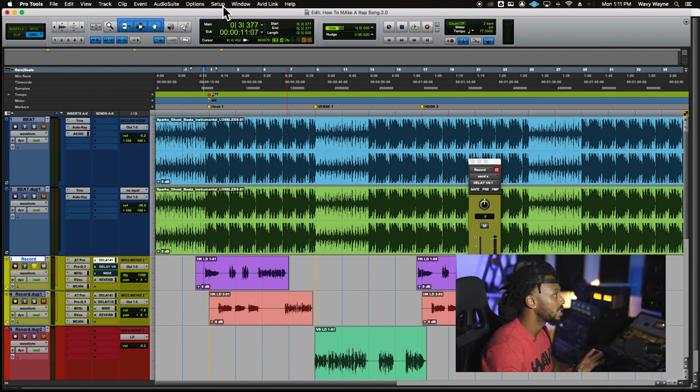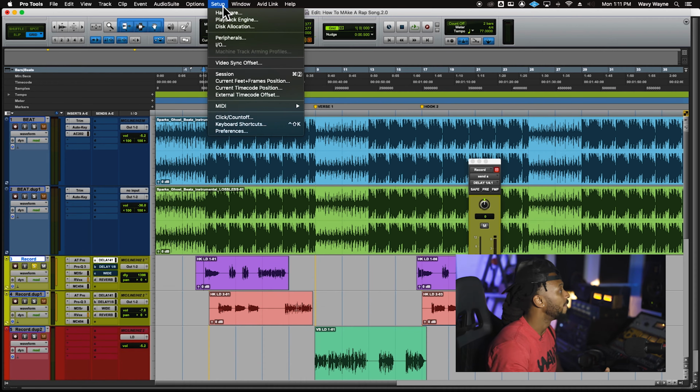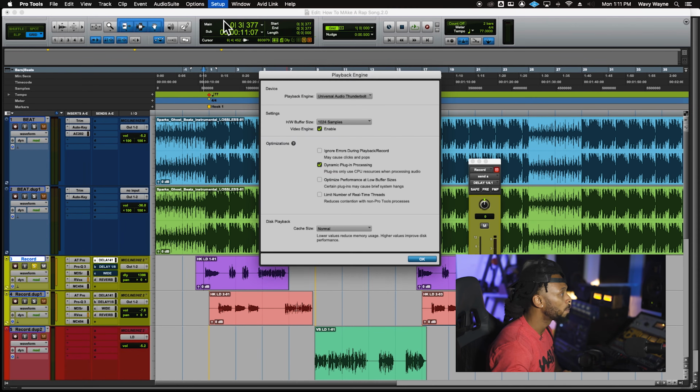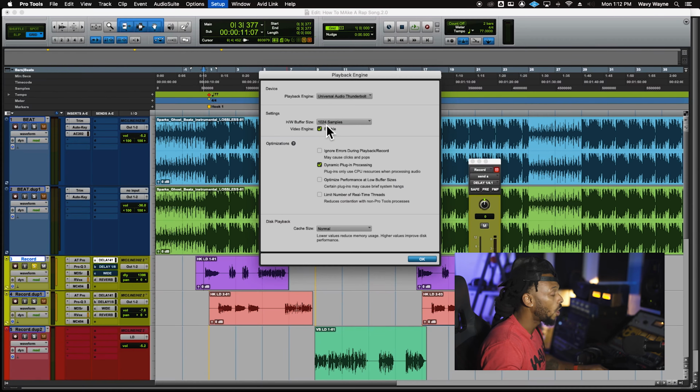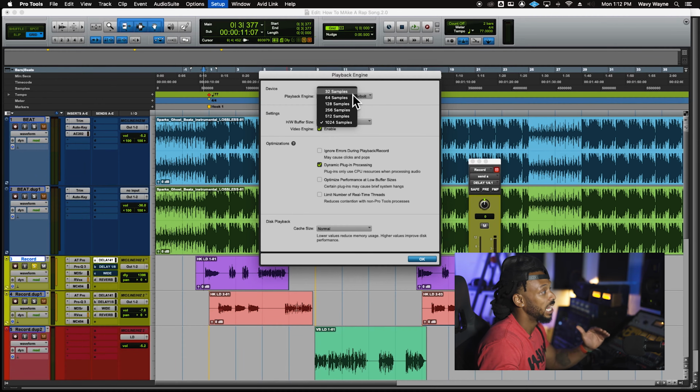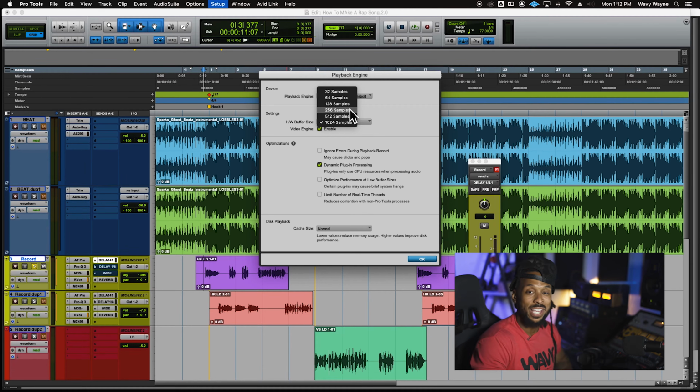Now let's go to the setup menu and go to the other fix. If you go to setup, choose playback engine, the hardware buffer size. Latency can also be caused by a high hardware buffer size. So, you know, your engineer would really hate it if you had to suggest that they lower the hardware buffer size to reduce the latency, but at least they'll know that you know what you're talking about. A good hardware buffer size to use during a recording session should be anywhere from 256 and lower. The lower hardware buffer size you go, the least amount of latency you'll have to worry about.